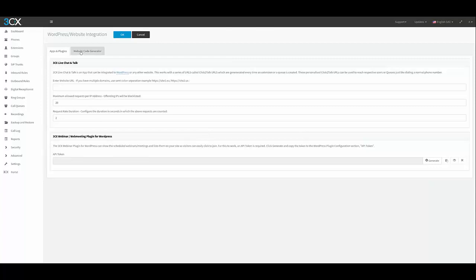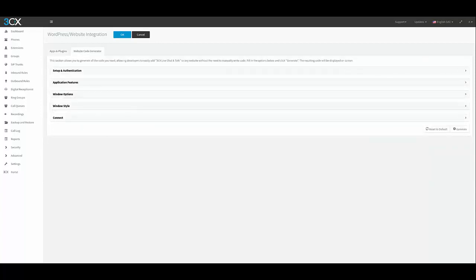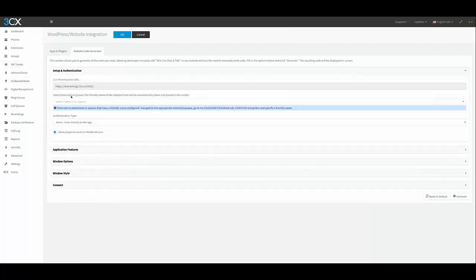One of the cool things that we've included is going to be the website code generator. This allows developers to easily add website live chat and call without manually writing any code. So what you're going to do is just fill in the required sections, and it's going to generate the code for you to use for the website.